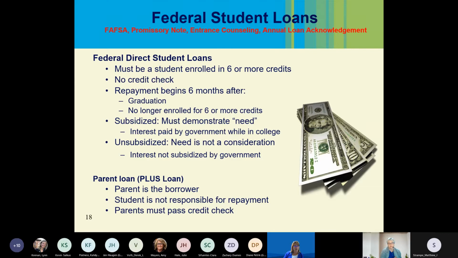You do have to be enrolled in at least 6 credits, which is considered half-time, in order to take out the loans. There's no credit check involved in it, and there's a 6-month grace period from the time you finish your program or you're no longer enrolled at least half-time. So if you were to only be 5 credits for a term, you are working on that grace period for it to go into repayment. But if you were to increase your credits in the following term, you could also have that put back into in-school deferment.